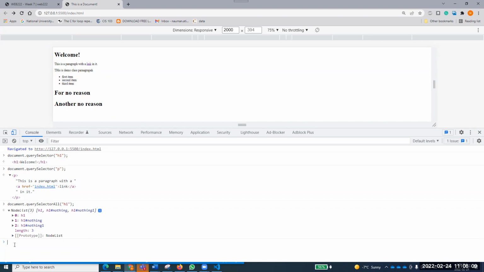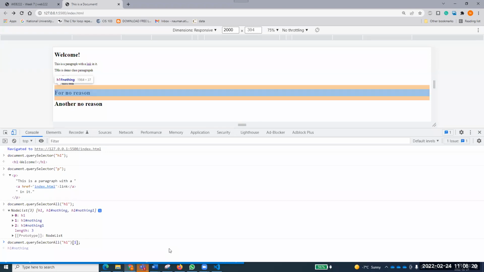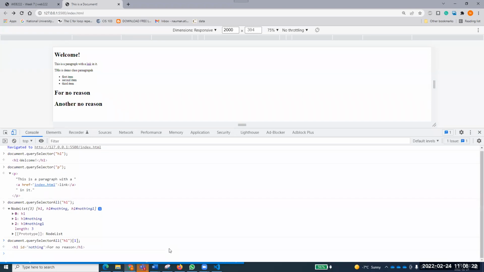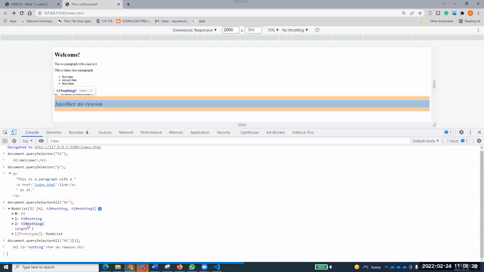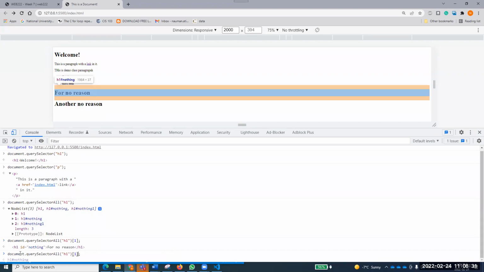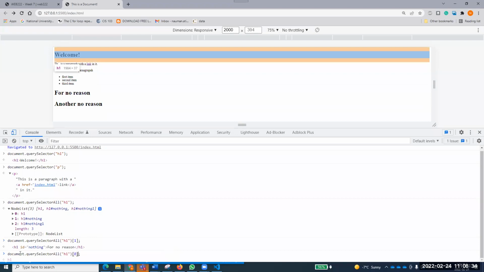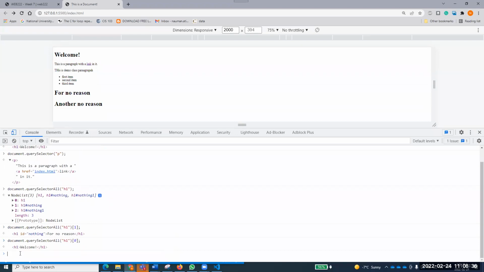And now I can even use this selector all for selecting any one of them by using this array-like notation. So if I say node of 1 only, do you see which one is accessed? Only the second one, the nothing one. Because the 0 location is the first H1, and the 1 location is the nothing one. So if I say document dot query selector all, H1, and I say 0, what will come out? You know, the first H1. Is that clear to everyone?